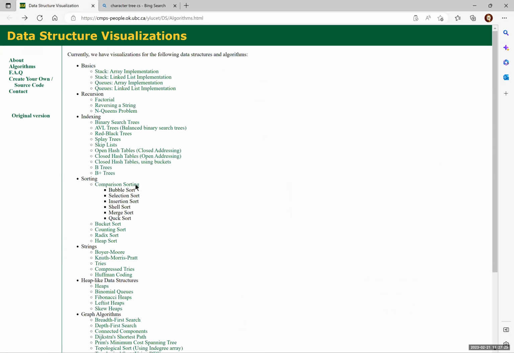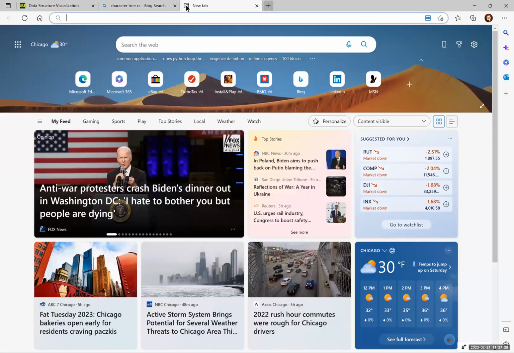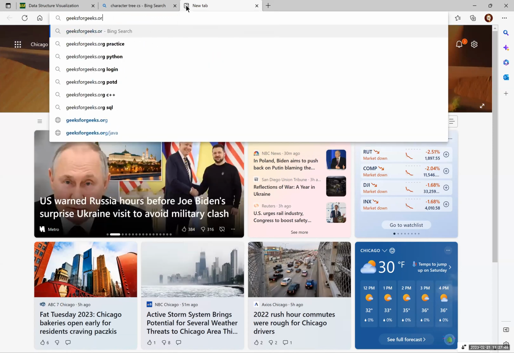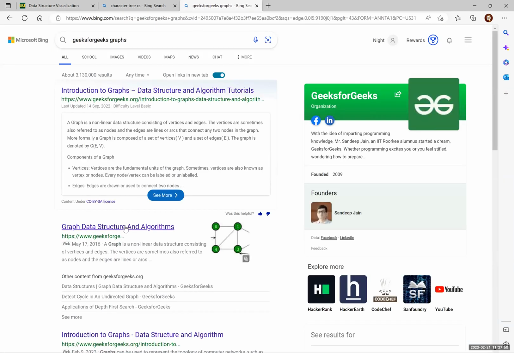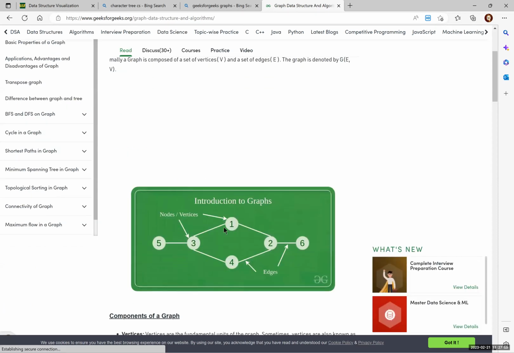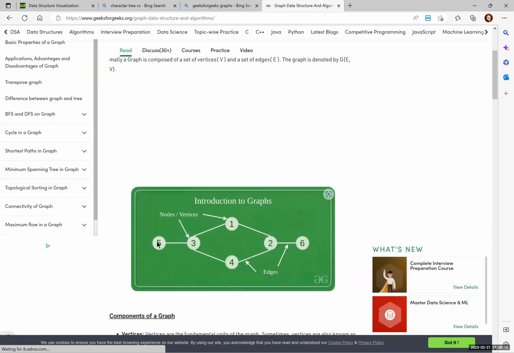Okay. One last data structure that you might hear of is a graph. I know Geeks for Geeks has a pretty good page on graphs. Basically, a graph is pretty similar to a tree. It just has, instead of having a root node and then everything else is children nodes, everything is either a node or a vertice.